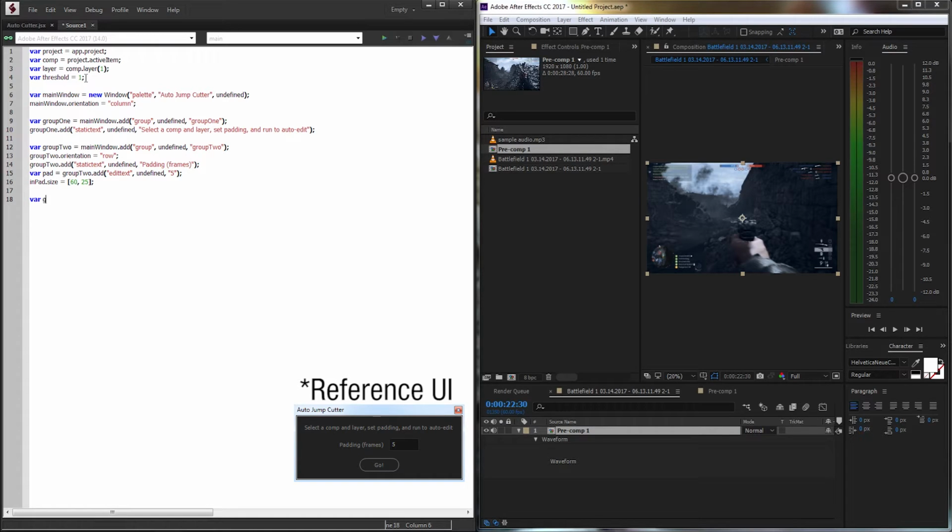And the last group we're going to create, we'll just say group 3 equals main window.add. And this is going to be where our button is located. So I'll define that, and I'll create a variable called button. And this is equal to our third group, and we're going to be adding a button with undefined parameters there, and we'll just say go.